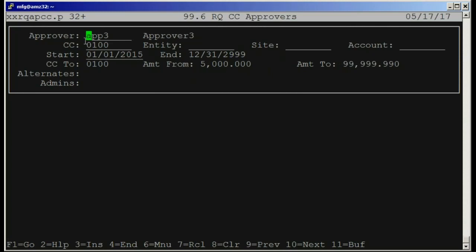So, for example, in this record we show that approver 3 is an approver for call center 100 from 5,000 to 999,000. So if a requisition is submitted for less than 5,000, this approver won't see that requisition. But for any that is above 5,000, they will see it and they will have to approve it.